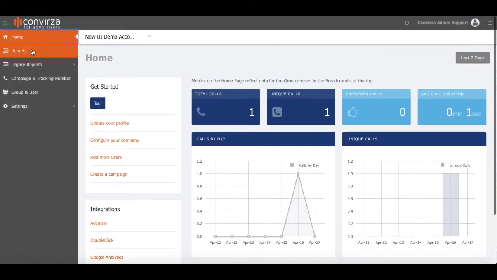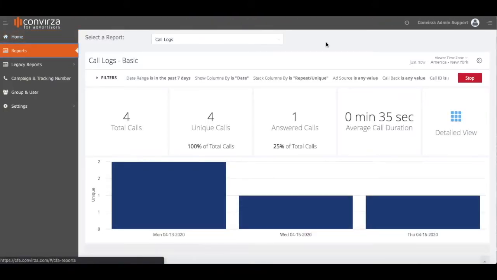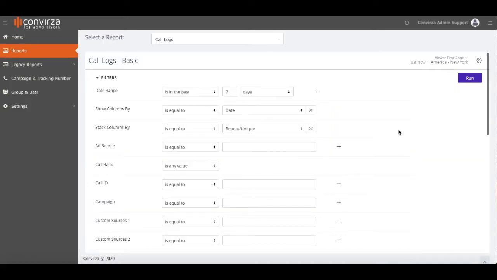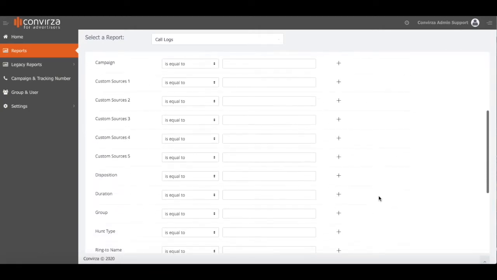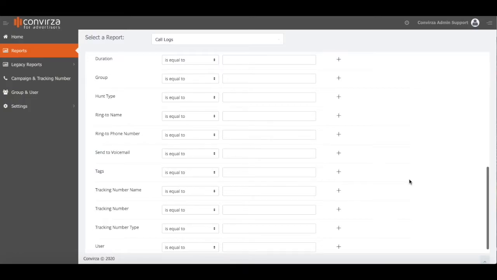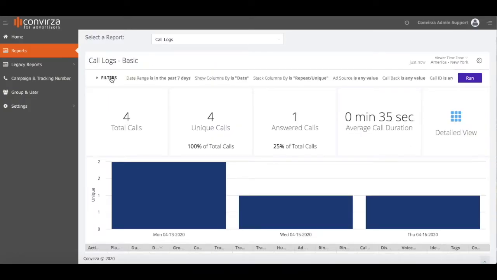Next are reporting pages. By default, the report will show calls that occurred within the last 7 days. You can always make changes to that by selecting filters. You can filter the report out by the date range, if you like, by specific caller ID, campaign, duration, group, tags, tracking number, etc. We have many filters to choose from.